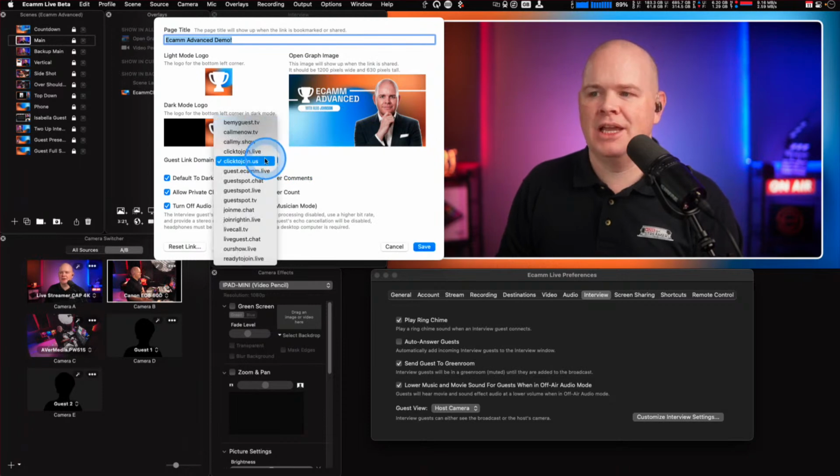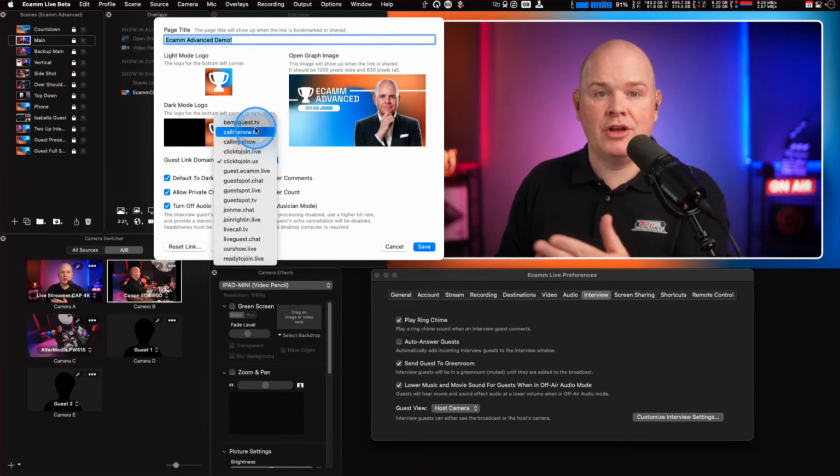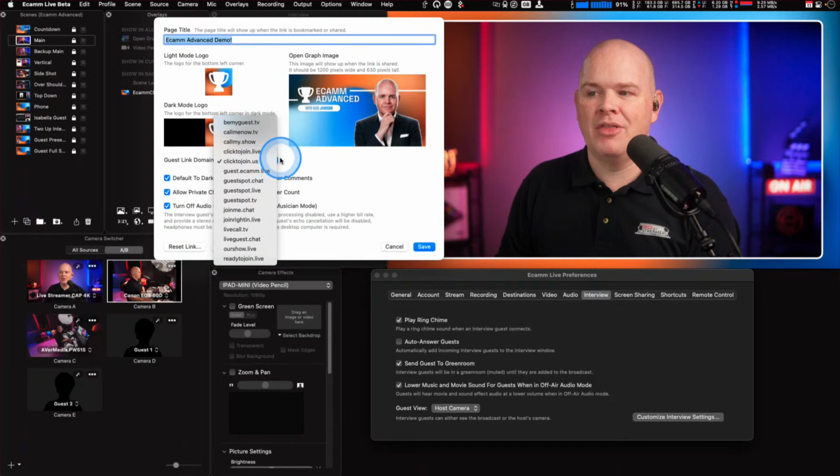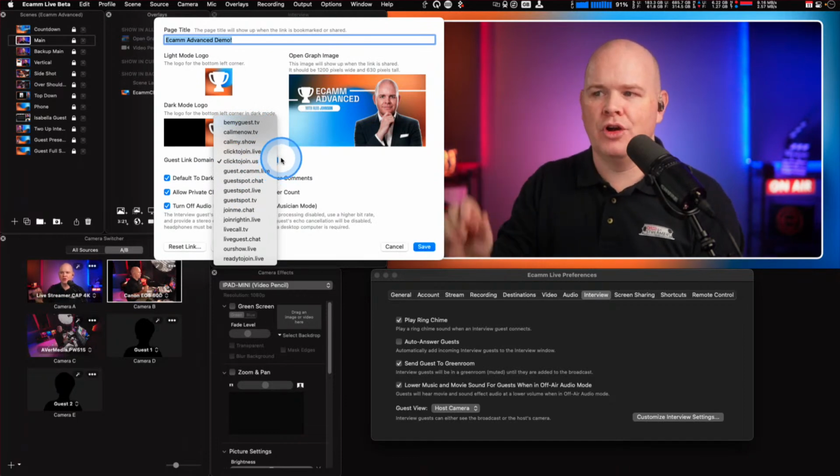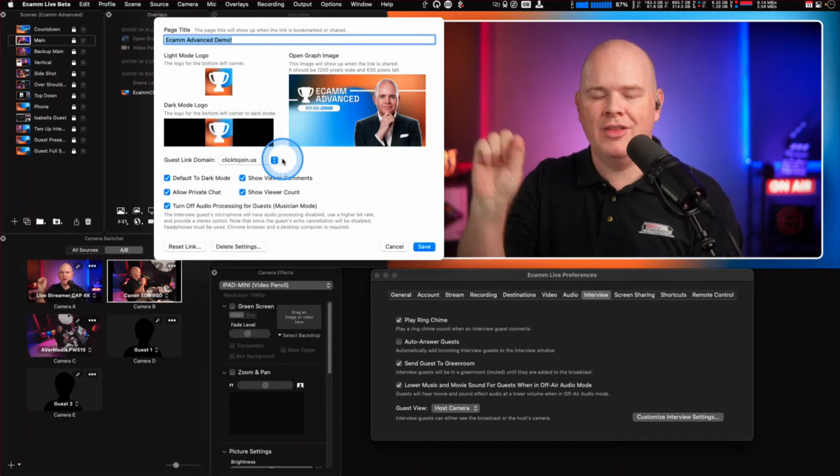And a little tip here is that whatever one of these you use, they will all still work as long as you've got the right slug at the end of it. So what I mean by that is the unique code. If I bring that little example up, you can see here it says clicktojoin.us, and then there's a slash, and then there's a little series of characters. So that series of characters will work on any one of those links. But I digress there, because basically you're going to choose the one that works best for you.